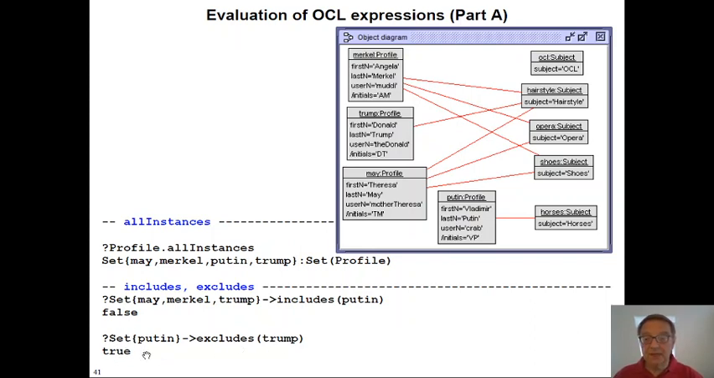So in this case, the answer will be true. By the way, I have edited away something here on the USE shell. The answer will be at this point false : Boolean and true : Boolean, as we have here. This is a result on the USE shell. So this is the value of this expression, and this is the type of this expression. I have edited away something here. allInstances, includes and excludes.